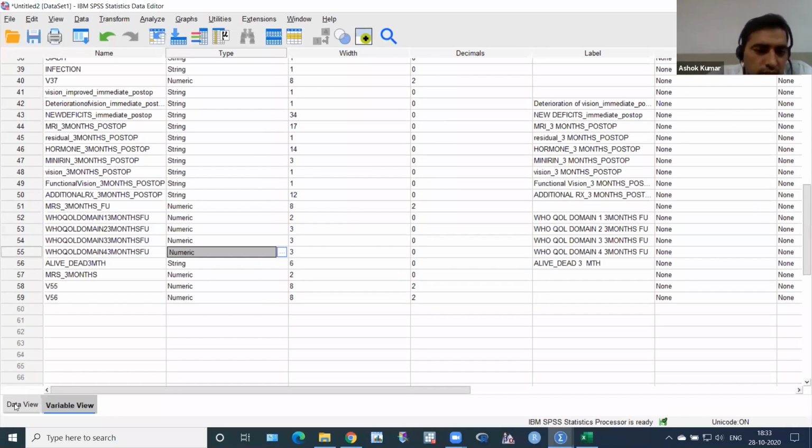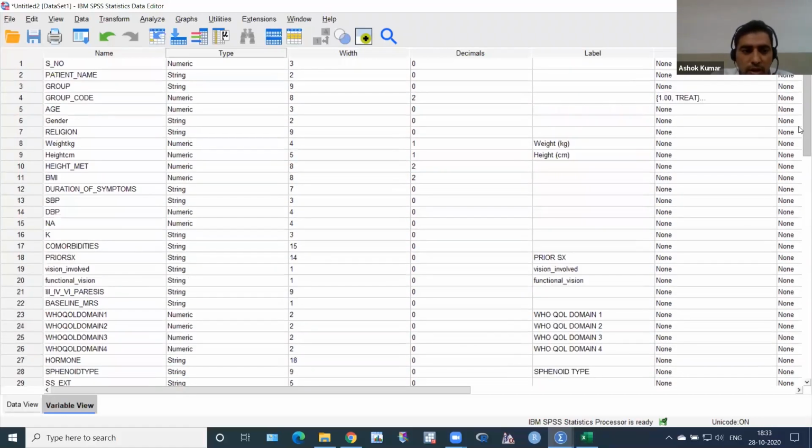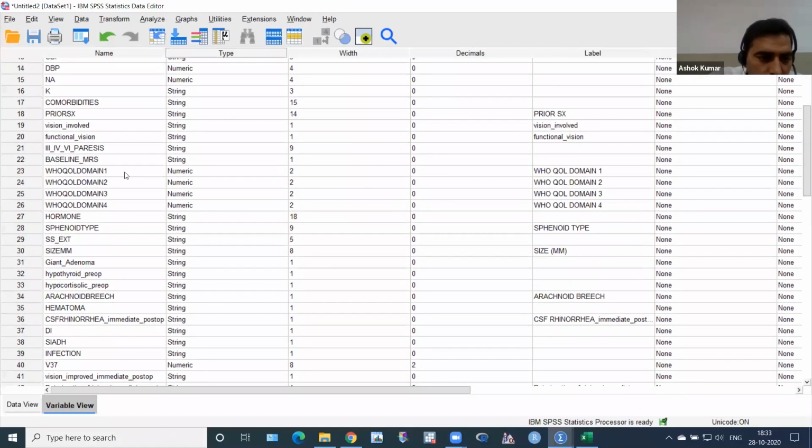These come in like a string. So click here on data view. Otherwise, because I know that I want to compute one more variable, WHO quality of life, because these are the 4 domains, but I want total quality of life. So I have to create one more variable, and there are different ways to create or add a variable in SPSS.